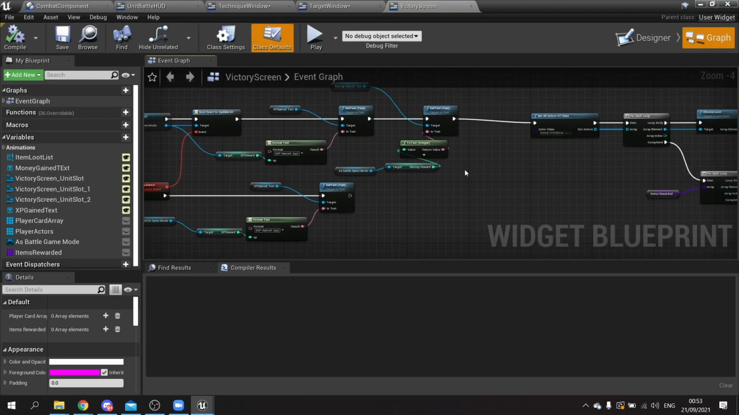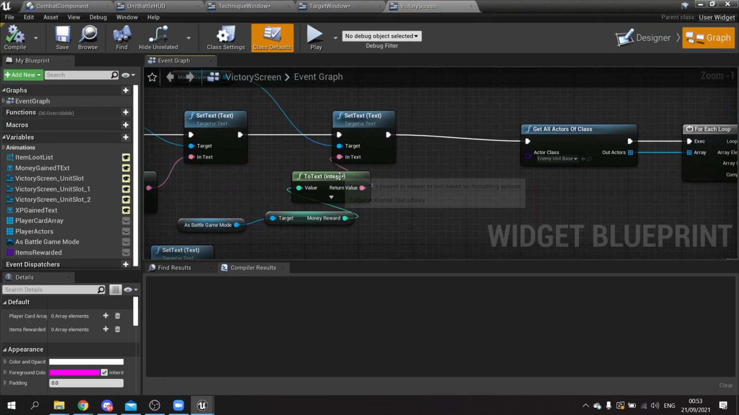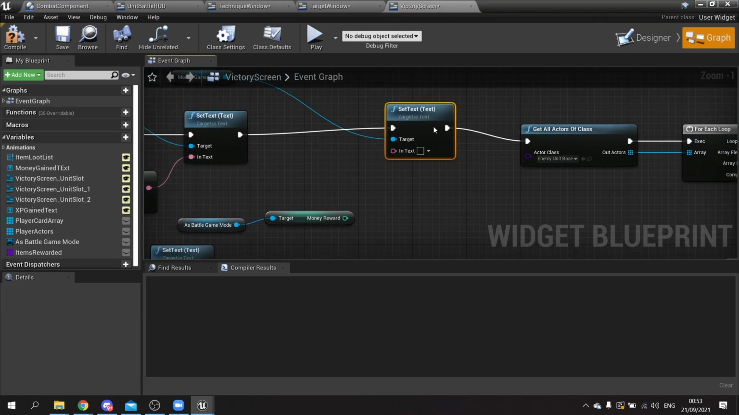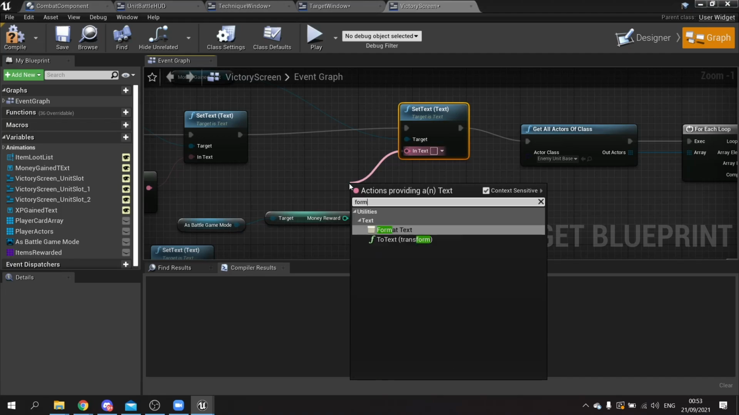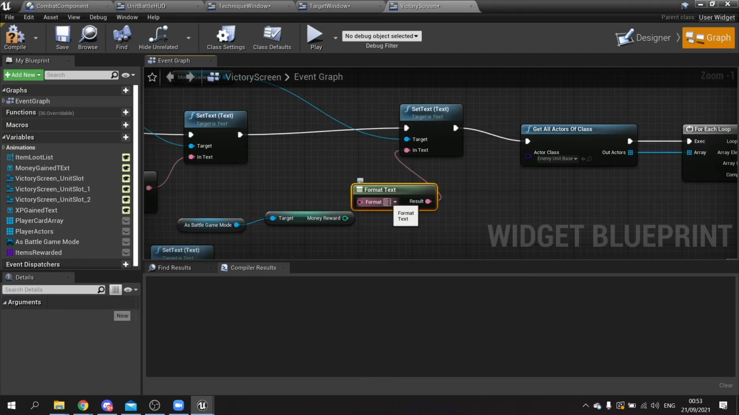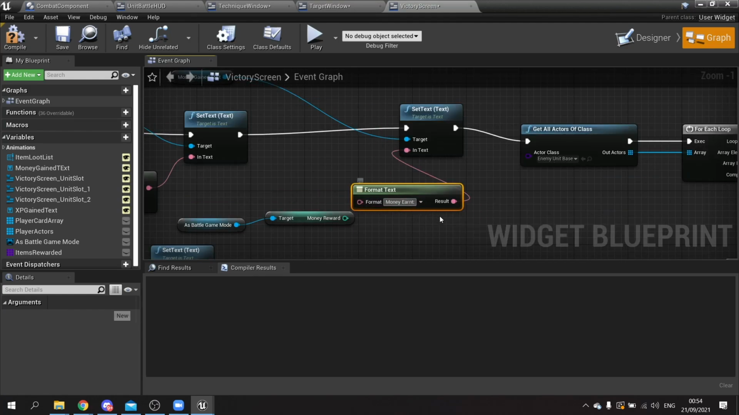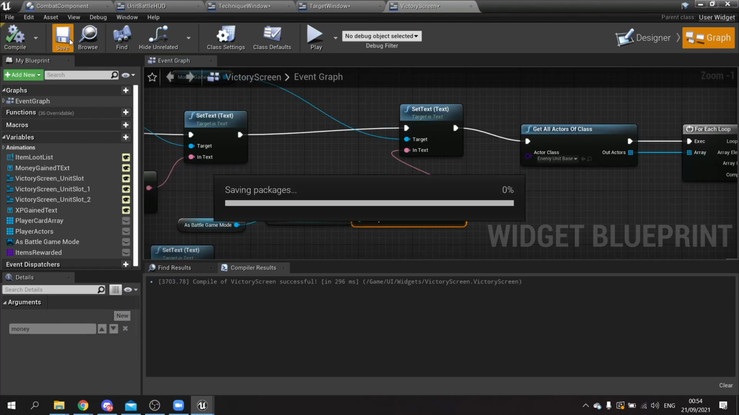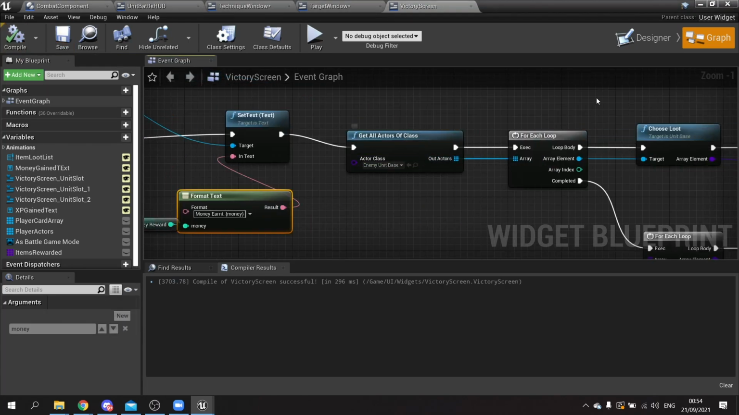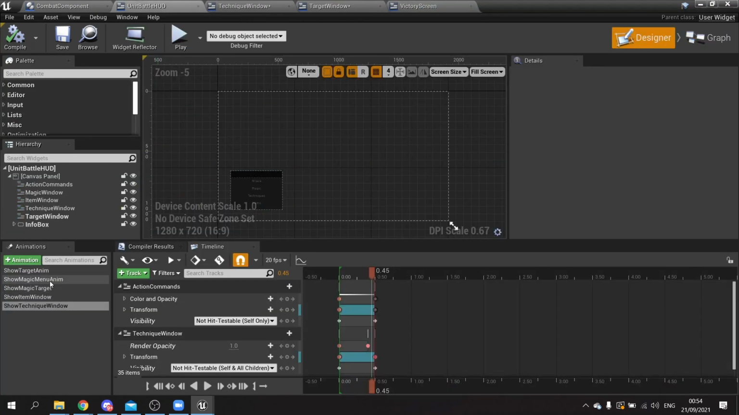Go to the graph and you've got money received and you've got text, that's why. So I'm going to change that to format text. And this is going to say money earned, colon, space, curly bracket, money, close curly bracket, and that goes into it. Compile and save that. That's that part. Next, we're going to go to the unit battle HUD, and here we've got the show magic menu anim, and we've also got show magic target.